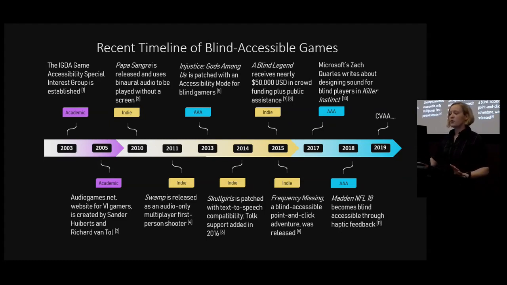Injustice: Gods Among Us was patched with an accessibility mode for blind gamers in 2013. It only took one sound. It was the sound of being able to interact with the environment that put blind competitive players back in the field with sighted players. So it was very important that they listened and they found a solution. It just took one little sound.